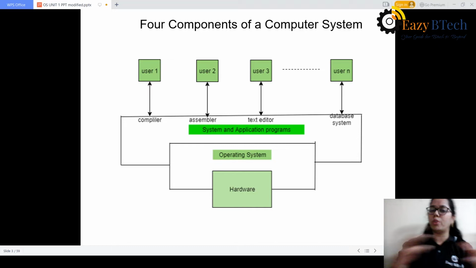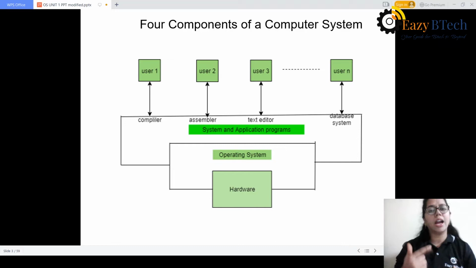In case the operating system is not there, what happens? The user has to communicate directly with the hardware. Now the user has to write a program for each request in a hardware understandable language. The user will write a code program for text editor. He will ask, I need a compiler. He'll write a program in a hardware understandable language, and hardware receives it, understands and replies. Now the user cannot do programming for each and every request.